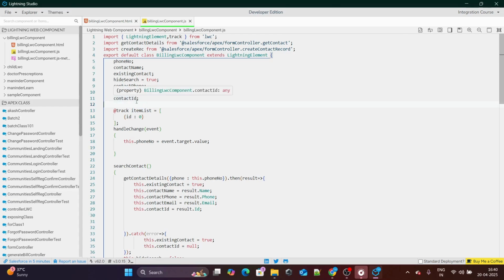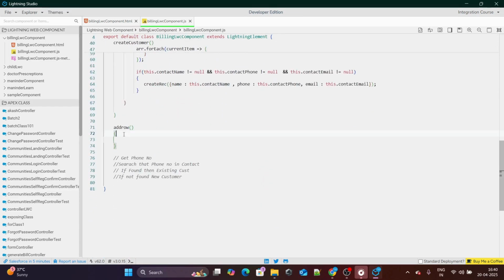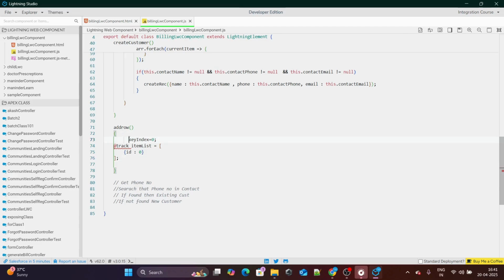And before even that, I will create one more variable called keyIndex, which I will use to increment. Initially it will be 0. Now let me copy paste both of them. Every time addRow gets clicked, I'm going to plus this index. So initially it will be 0.